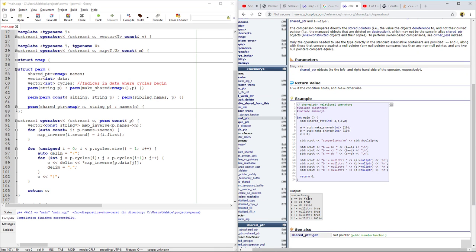That should be false. That is true. That's default constructed. So false. Okay, I think we're good. So we can use that.